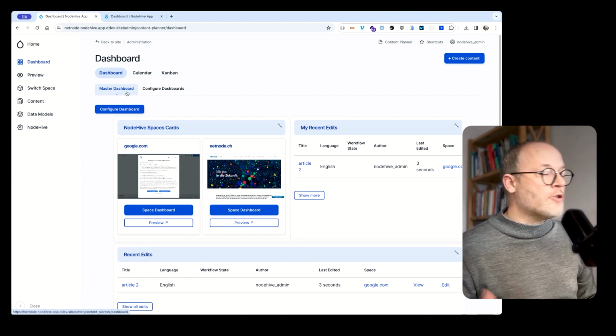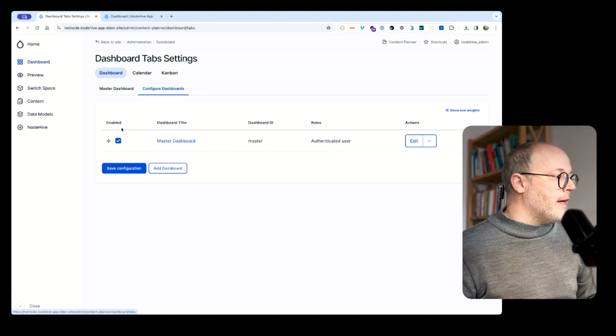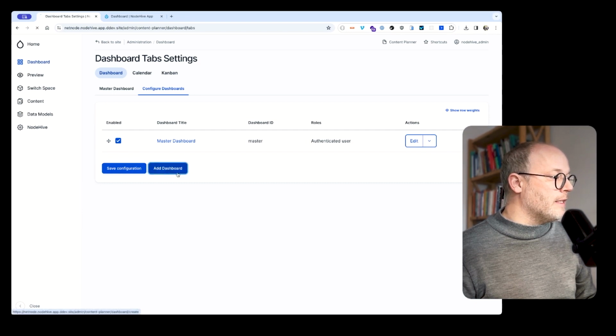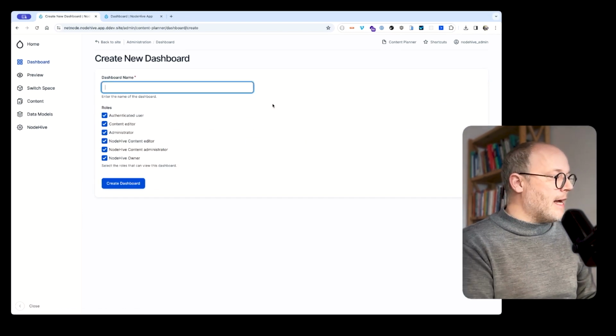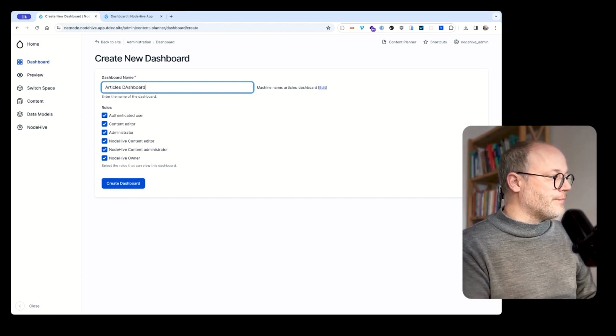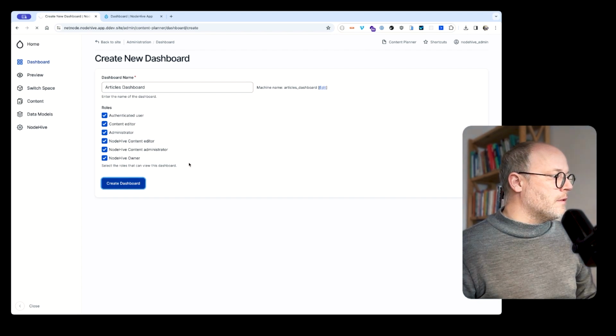configure additional dashboards. For this, I go here to configure dashboards and now you already see I have the ability to add multiple dashboards and also kind of sort it. I will show that later. So now let's say I want to add articles dashboard. I want to enable it for all roles.